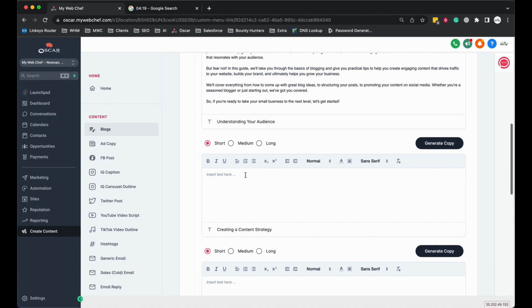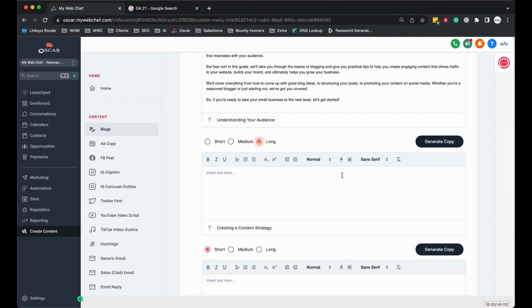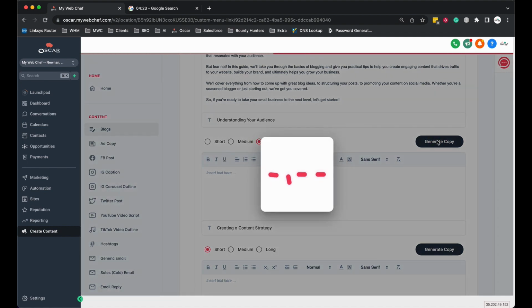All right, so the next one, I want the understand your audience. I want that to be a long one. So we're going to generate copy right here. We're going to let this process. If this takes more than a couple seconds, then I'm going to pause the video so that way you guys can see it. But if you look, it's at 4:37.